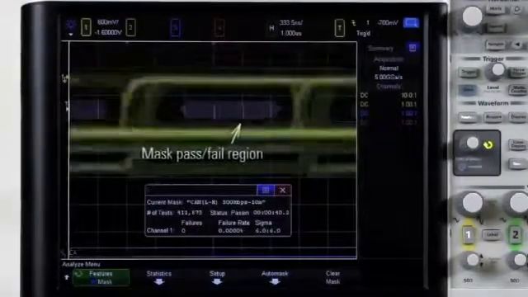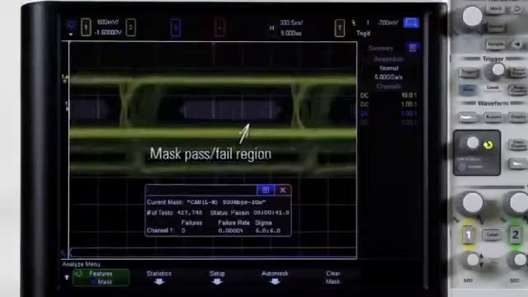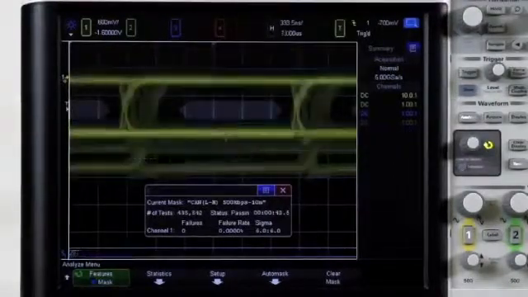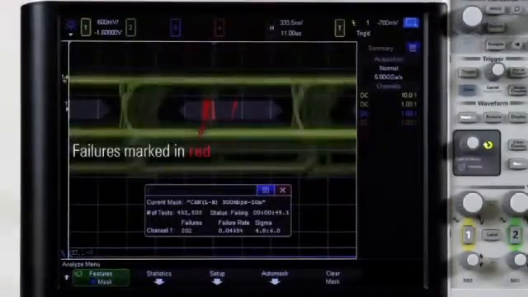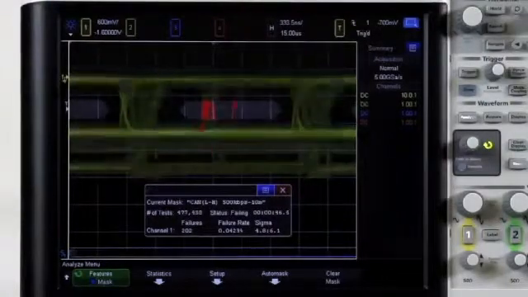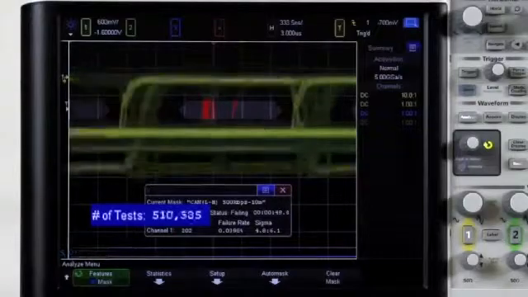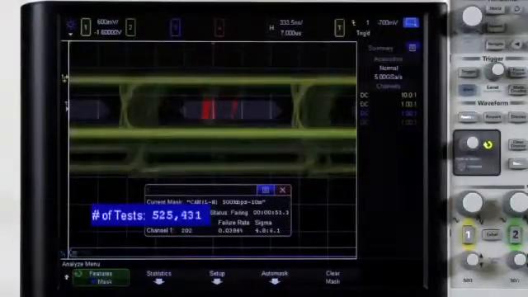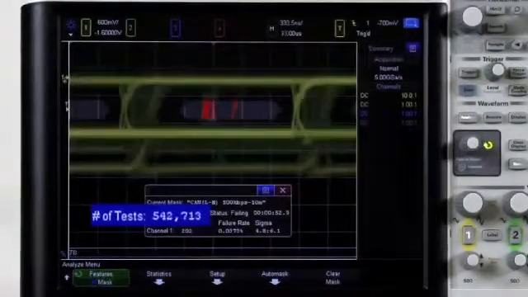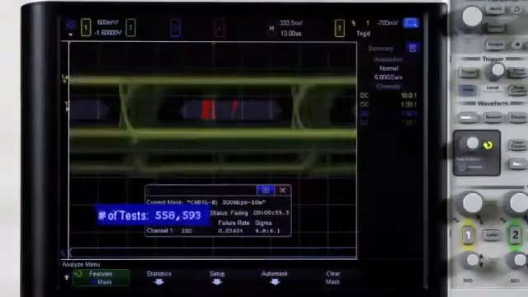During testing, if the signal crosses through any part of the pass-fail mask test region, failures are clearly marked in red, as you see here. Also, take note of the fast update rate and mask test statistics. This scope is capable of testing over 200,000 waveforms per second.